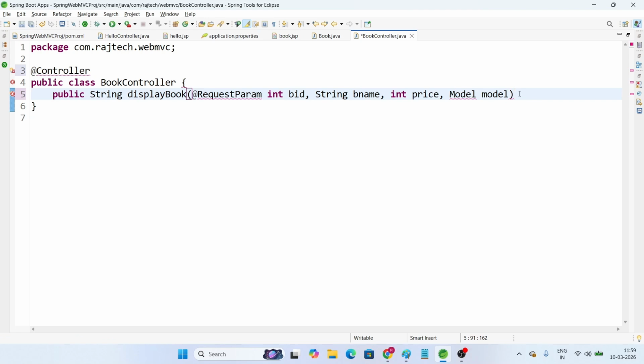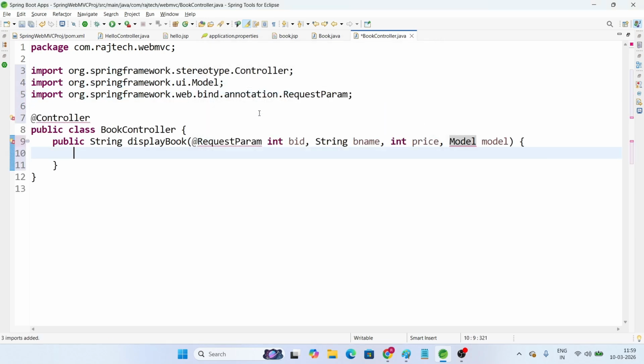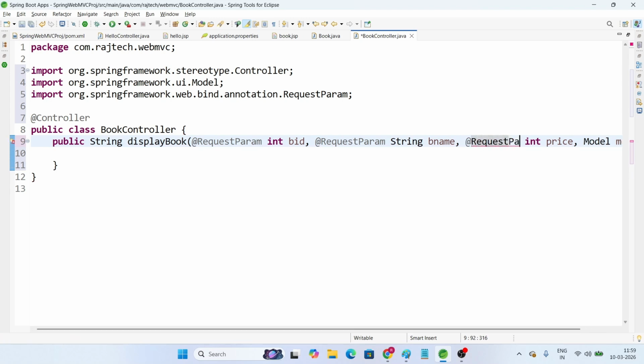Now import the respective packages. Now here we can take String, @RequestParam.